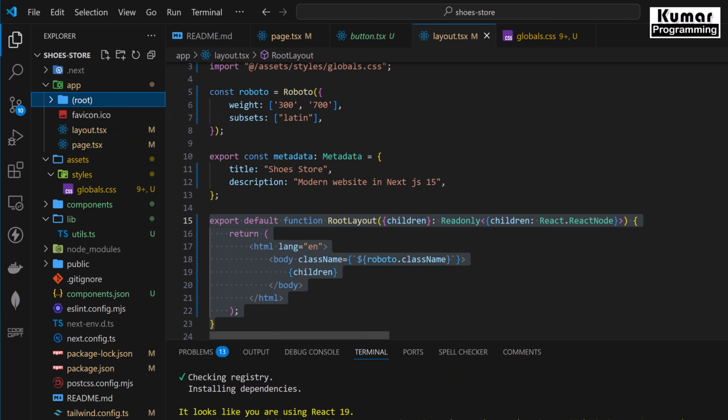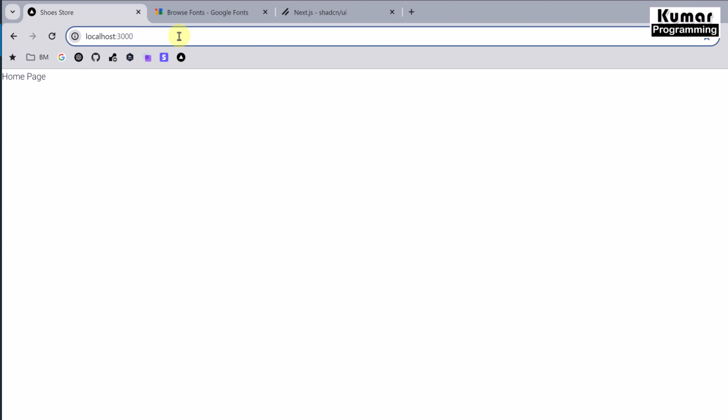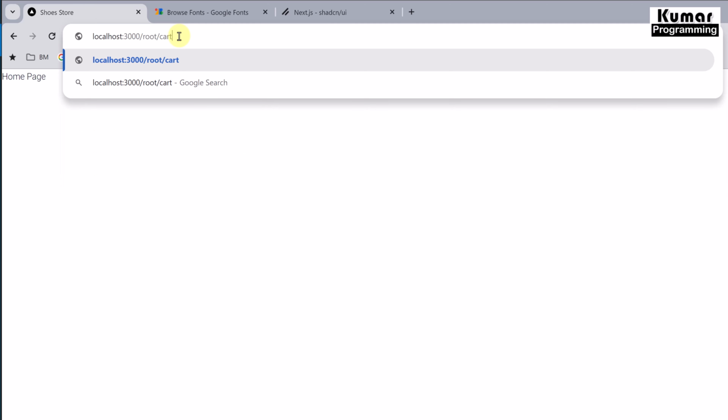So if you see here, if I have given a cart module inside the root group, I don't have to give it like /root/cart, right? I don't have to give it like this. I need to just give /cart, and it's going to work, right? So let's do the changes now.